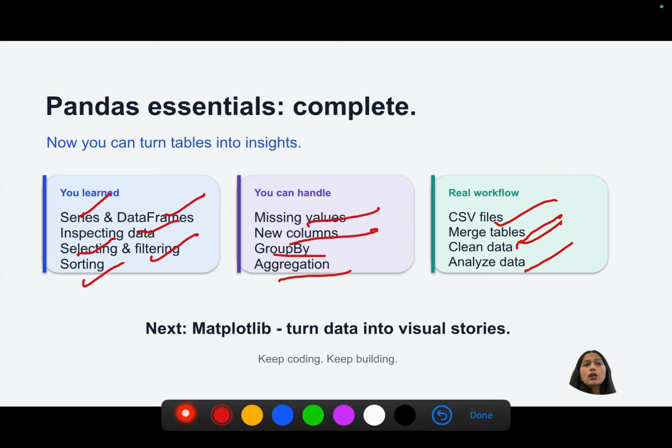Now that we can analyze data with pandas, the next tutorial and the natural step is to visualize the data. That's where matplotlib comes in. So that we'll be seeing in the next tutorial.